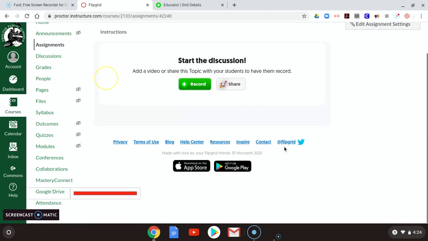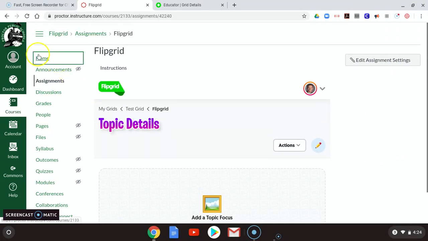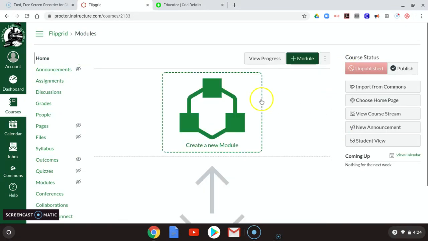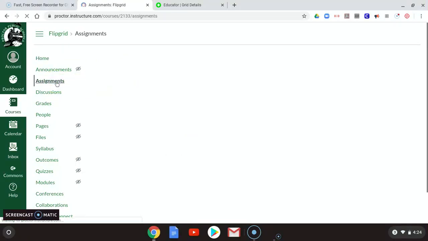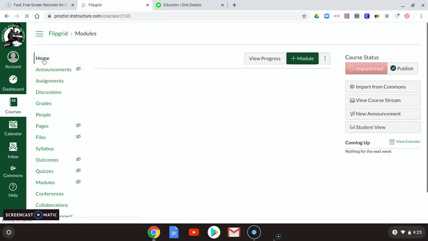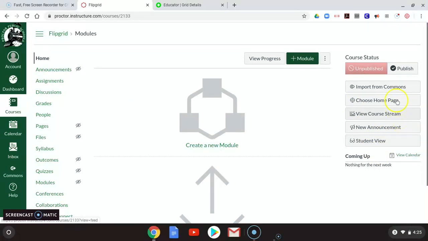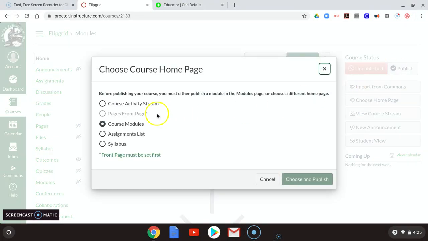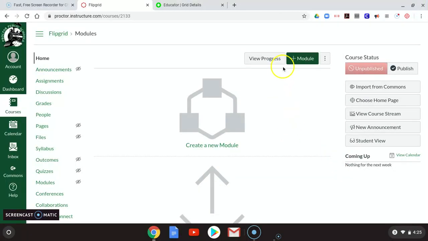So we are going to go home and we can go to assignments and let's publish this one. All right, let's publish this assignment. And then let's go to student view. Oh, we need to publish this class first. Okay, we need to publish this class first, and then we should be able to go to student view.